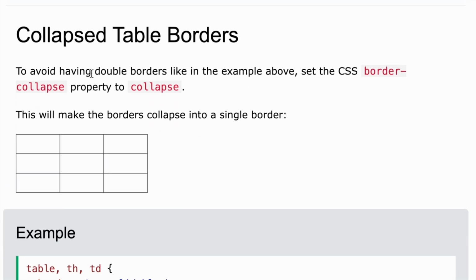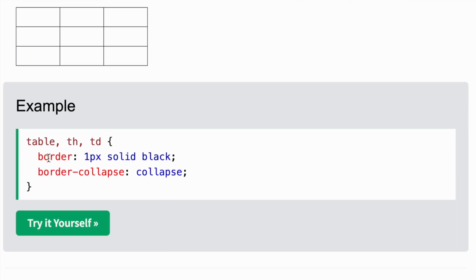Now you have collapsed table borders too. Set the CSS border-collapse property to collapse. How can you do that? First you will define table, th and td. The border should be 1 pixel solid black.